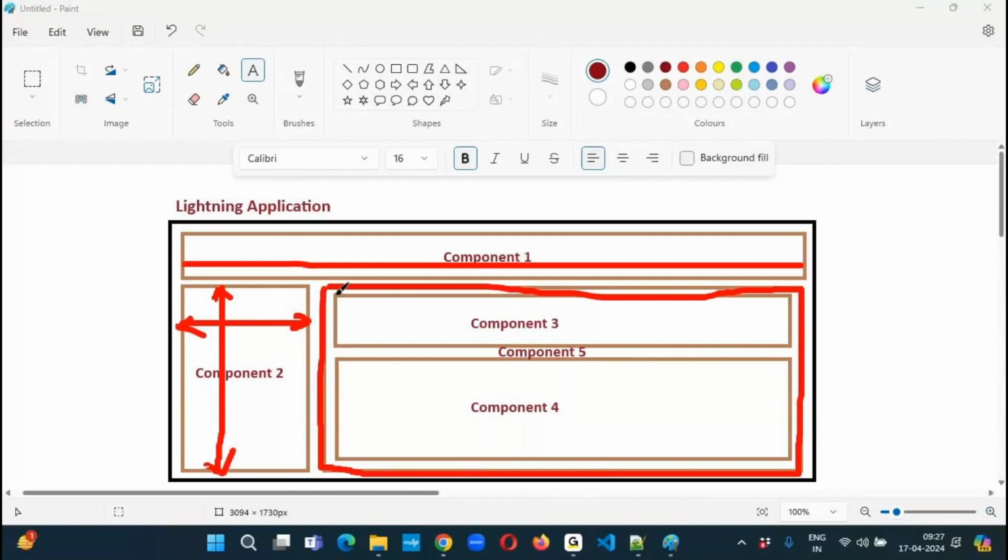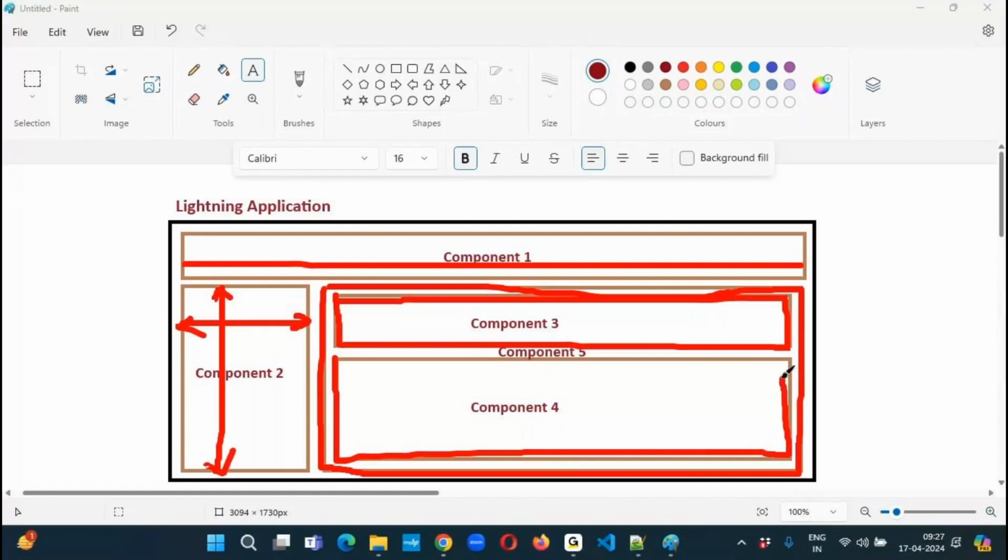And inside that I'm placing one more child component over here. And inside this we are placing one more child component. So these are all our components. That's what I told you. Lightning framework is purely built upon component based framework. Each and every functionality we have to implement in the form of component.